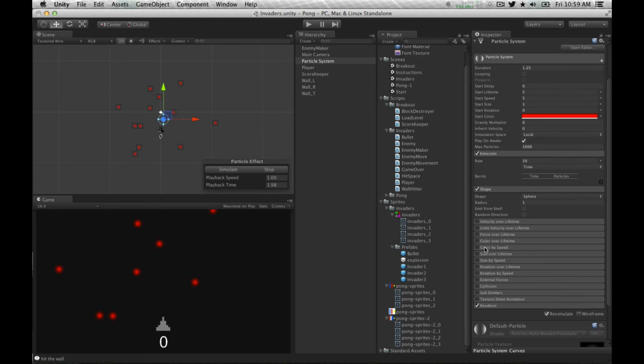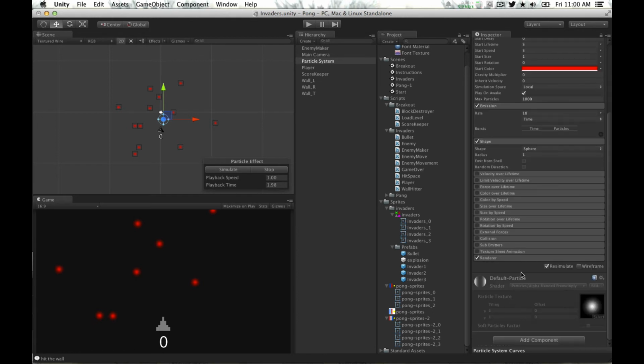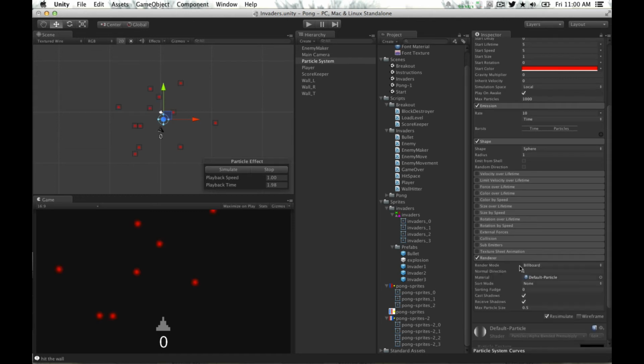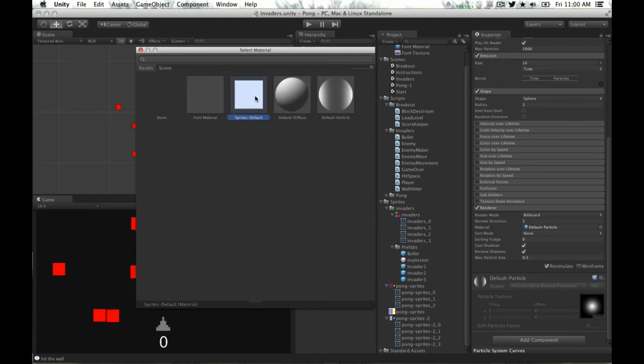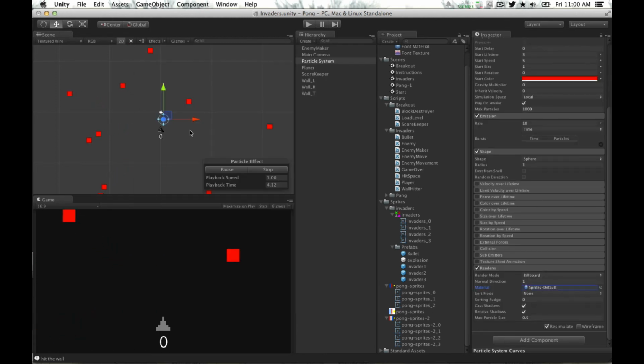Velocity over lifetime, you can play with that. You can do colors, color by speed, rotation, external forces, collisions, sub-emitters, renderers. Oh, there's all sorts of stuff. Okay, so the renderer is the interesting part. It's going to say default renderer, which you can mess with. I don't necessarily want the default particle. I may do Sprite Default, which is just a square. I kind of like the square size.